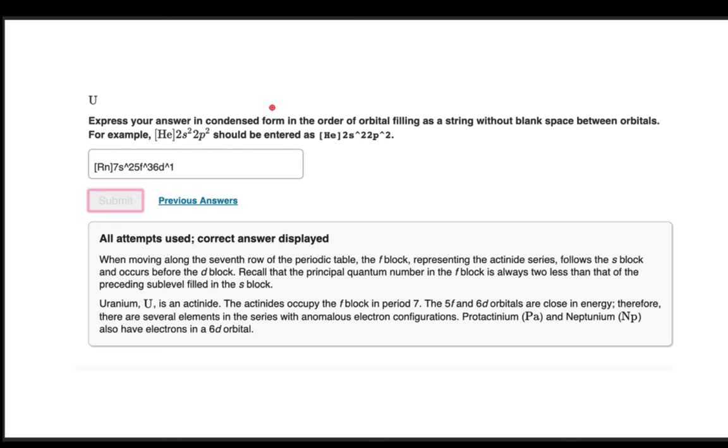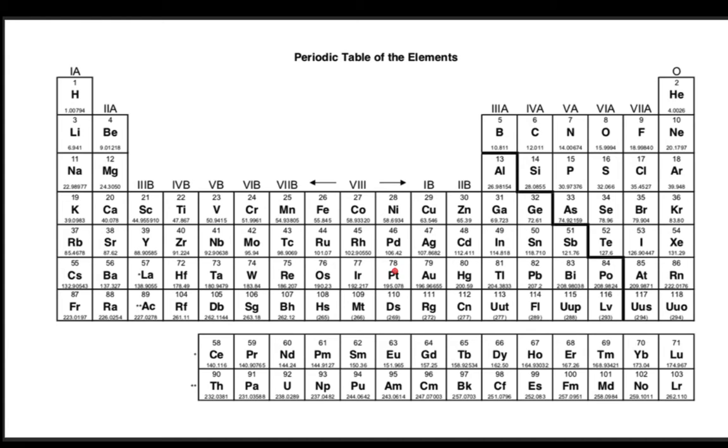I received a question dealing with this particular problem on Mastering. So let me run through a little commentary about how we handle the F block on the periodic table. There's not going to be a lot of these on the test or the homework set, but there's a few showing up. The way this problem is set up is asking you for the abbreviated electronic configuration for uranium. So let's do that from scratch using a periodic table here.